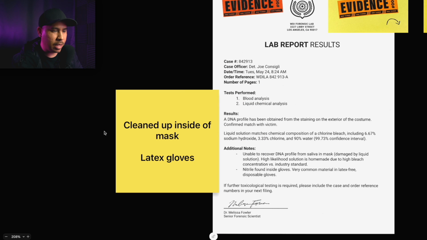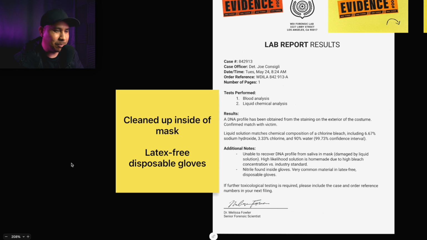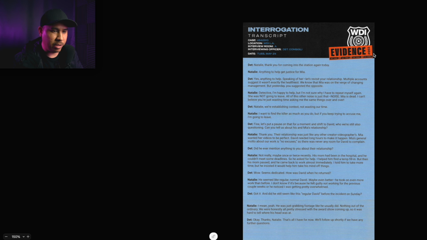All right, let's put some notes really quick. I'm just going to note that they cleaned up the inside of the mask and they were wearing latex-free disposable gloves. You know what I mean. So I might have to keep a lookout on if anyone's wearing gloves. Since the sticky note is 004, I will go back to that, but we'll move on to the next evidence, which is evidence 002. This is another interrogation transcript between the detective and Natalie.